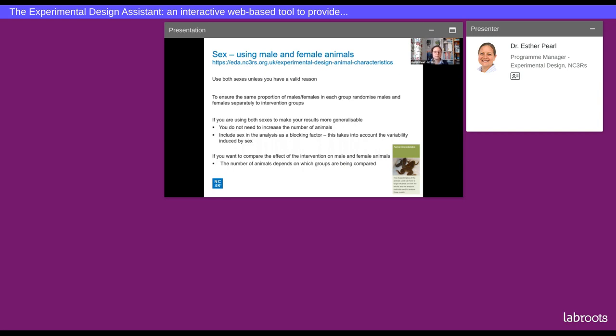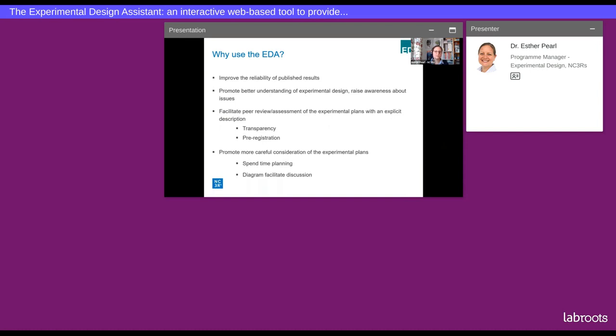If you do want to compare male and female animals to see if the intervention affects them differently, you would design your study with 2 factors of interest, so the intervention and sex. And the number of animals you need in your study depends on the purpose and what comparisons and which groups you're going to be comparing afterwards. And so we do have some guidance on this on our EDA website in the experimental design section and the animal characteristics page. So why should you use the EDA?